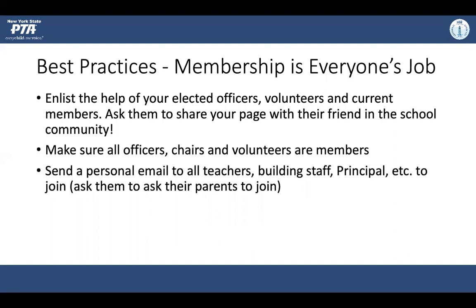Make sure all officers have joined. I've been peeking into many units and can honestly say they should be the first ones to sign up. Make sure chairs and volunteers join as well. Anyone who performs a task on behalf of your PTA, no matter how big or small, needs to be a member.